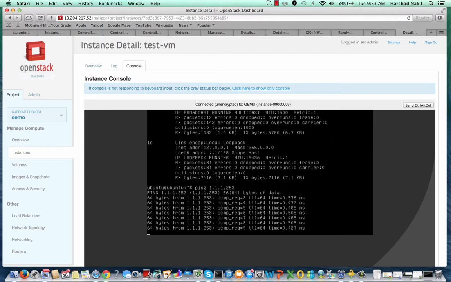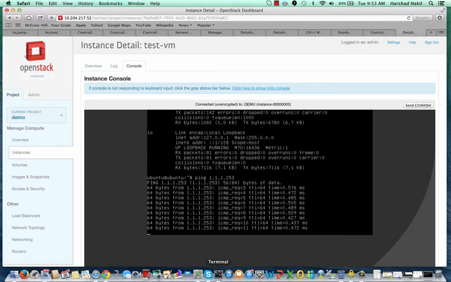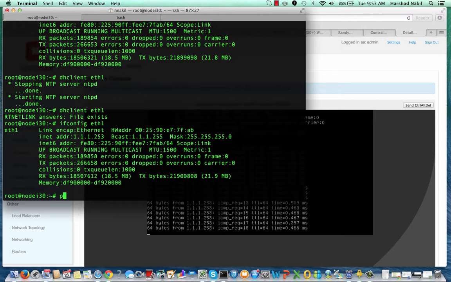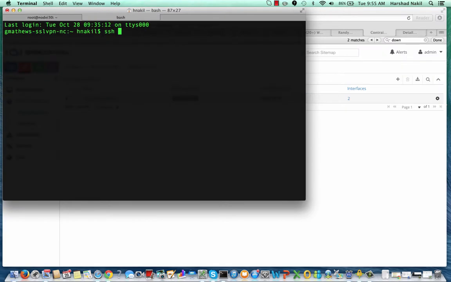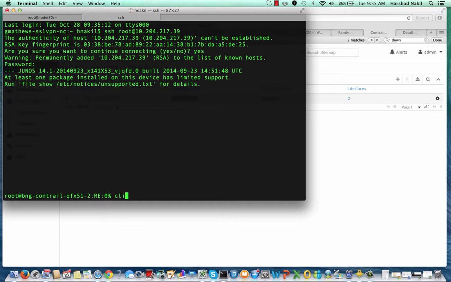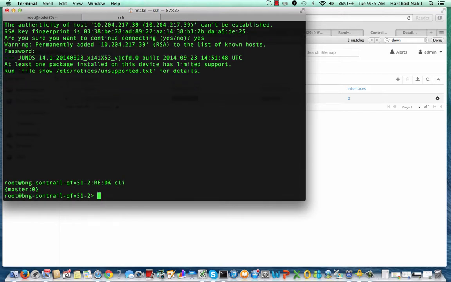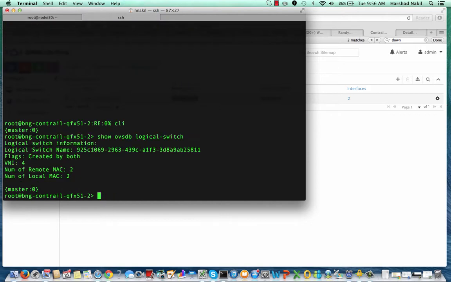Now let's see if we can ping from the bare metal to the VM. And this ping is also working. So let's log into the TOR. So now on the CLI I can do show ovs-db logical switch.